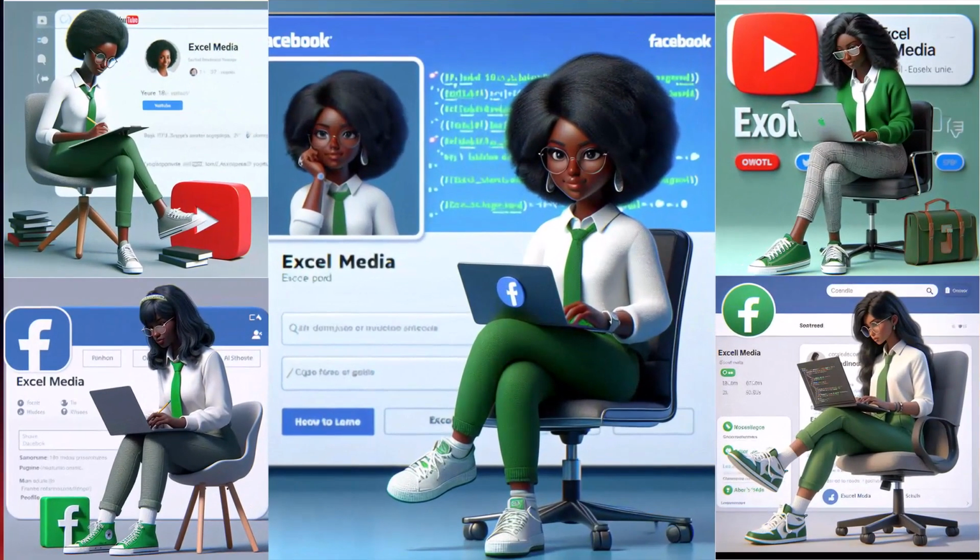Let's dive deep into the tutorial and see how to turn your text into 3D images like this using bingai.com, step-by-step tutorial. So let's go. Welcome back, friends.